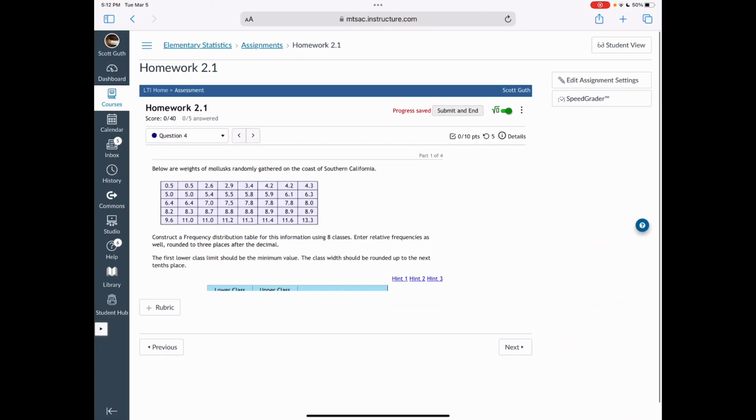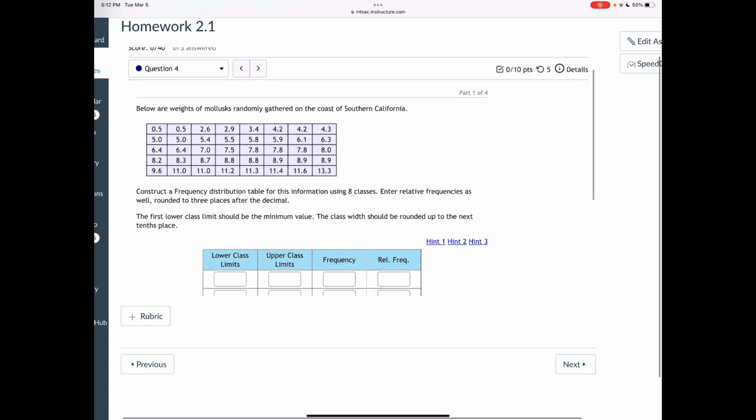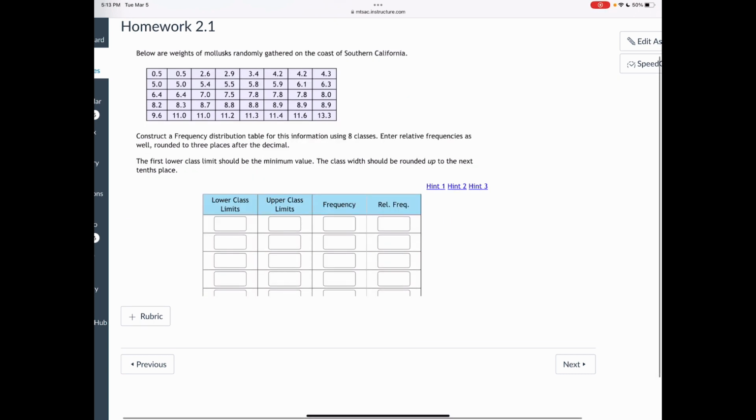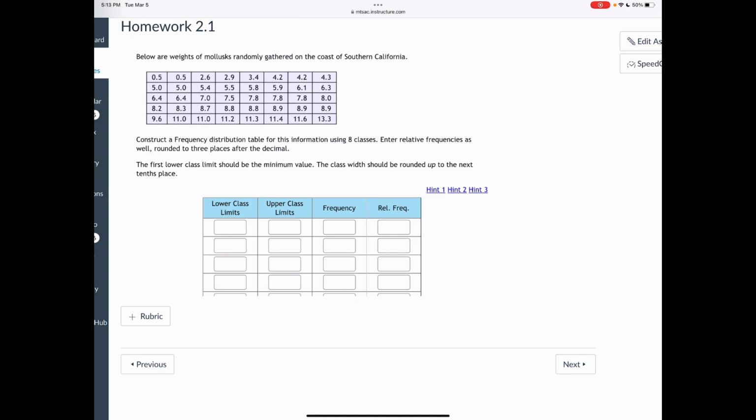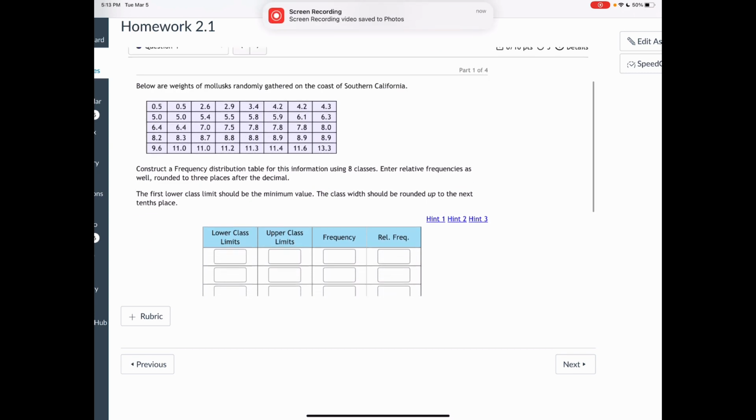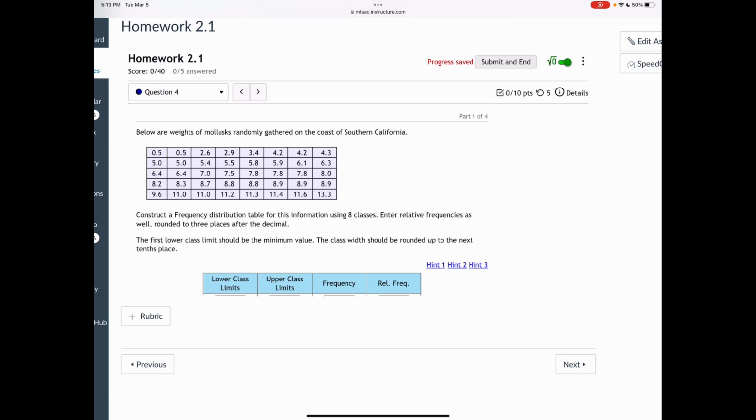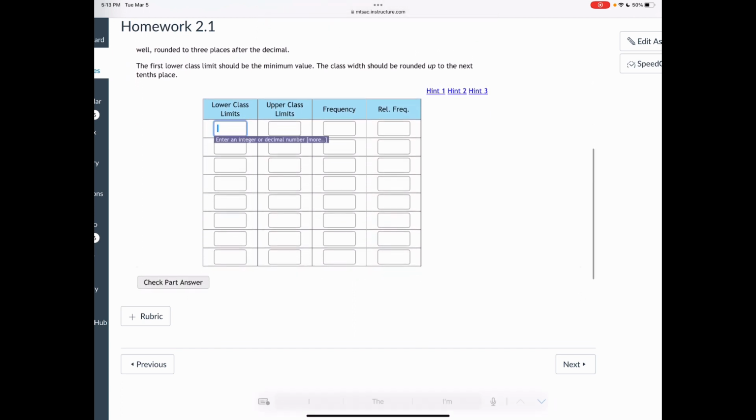Here's the homework. I'm going to zoom in just a little on this and put in some of these numbers that I've worked out. Okay, so I could go ahead and start keying in all these values that we worked on. So we can put in the lower limits. Let me see if my keyboard's working. Okay, so the first lower limit was 0.5, then 2.1 for the upper limit. The frequency was 2, and the relative frequency is 0.050.